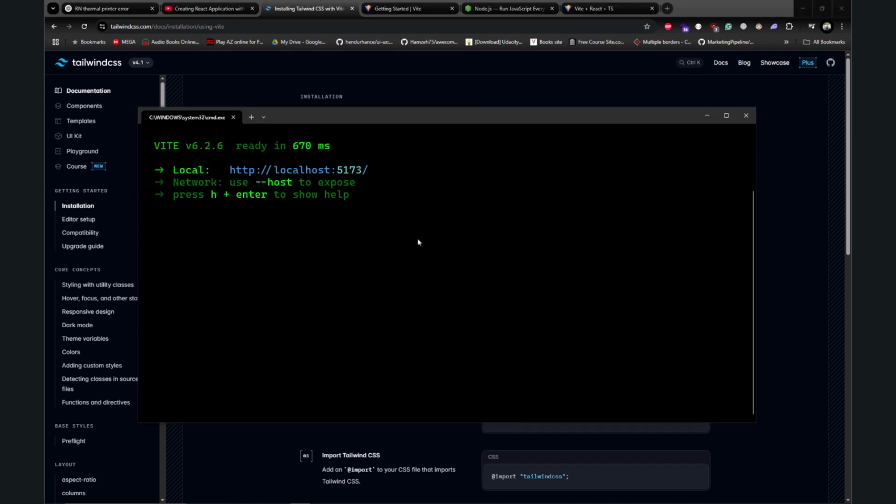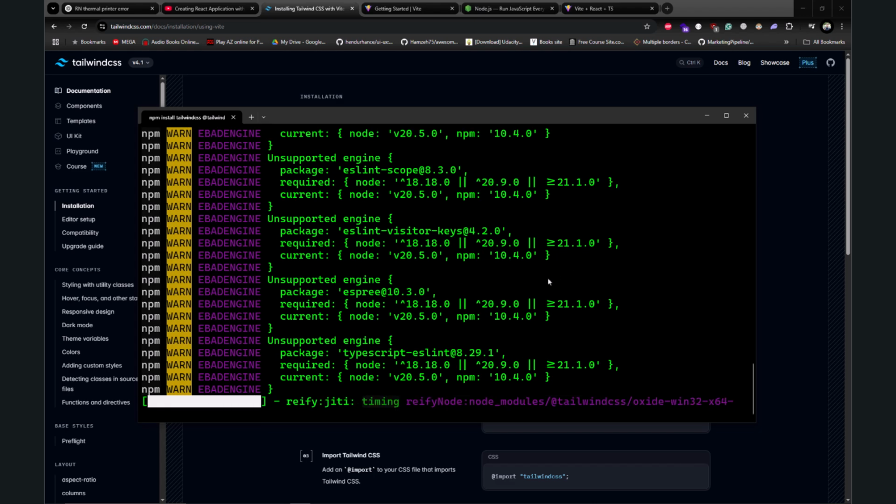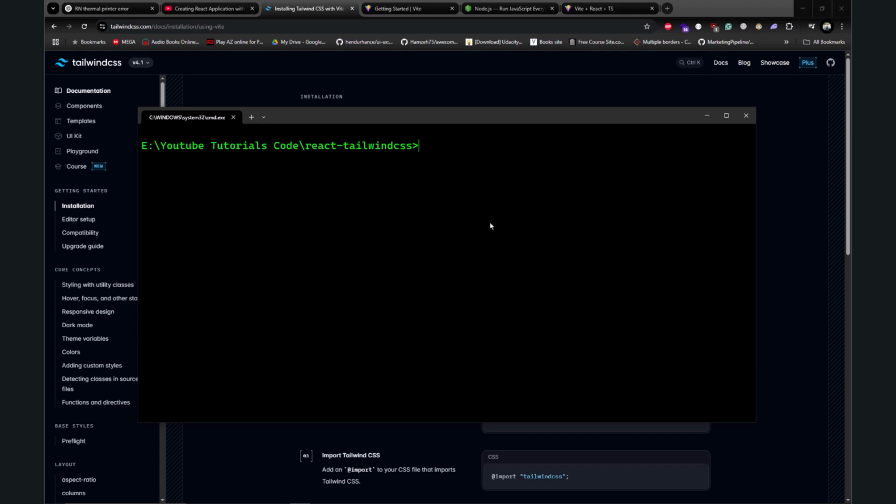Let me close this and paste this command, and it's going to install a Vite plugin for Tailwind CSS. As you can see, the package has been installed. Let me open the project in VS Code. Enter code space dot and it will open the project in VS Code.